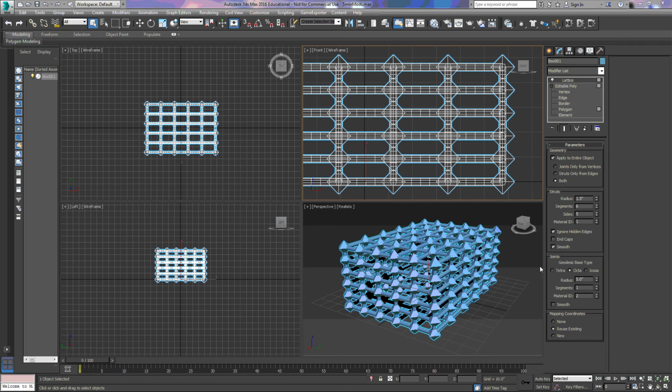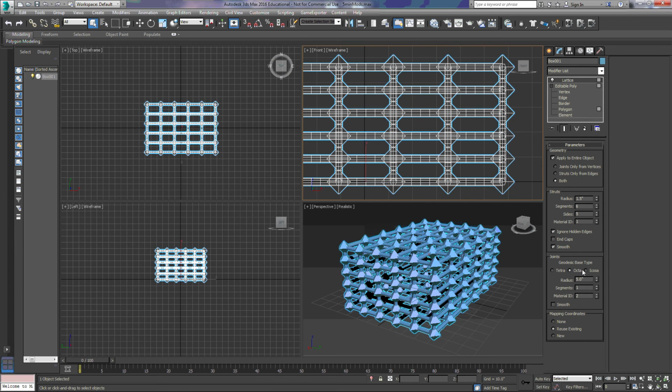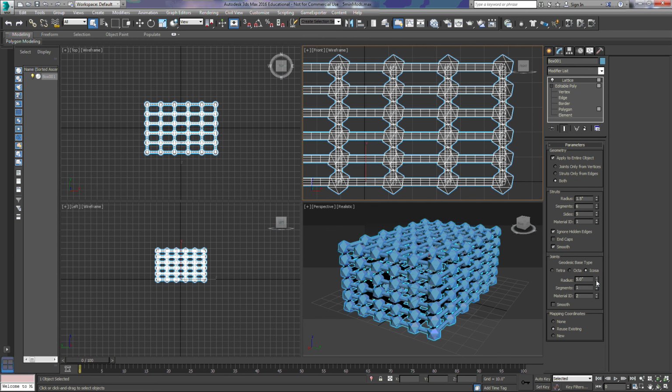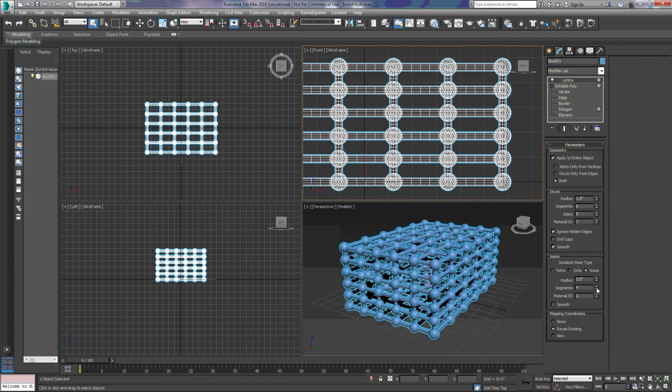Under the joints, this is where we control the pieces where the vertices are, and this allows us to select the shape of those. It allows us to change the size of them. We can increase the segments. Again, the higher we go, the more smooth they become. We can set a material ID for the joints themselves so that they can be different than the struts. And it has a smoothing function so that we can turn them into more like spheres.